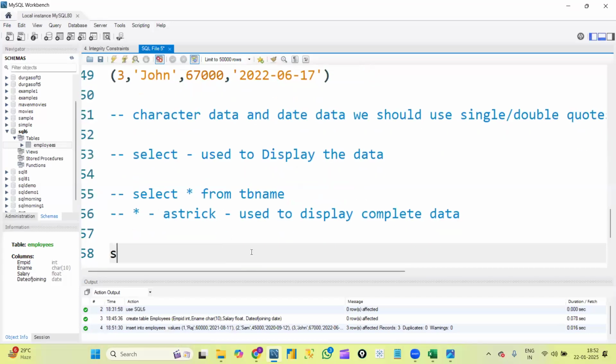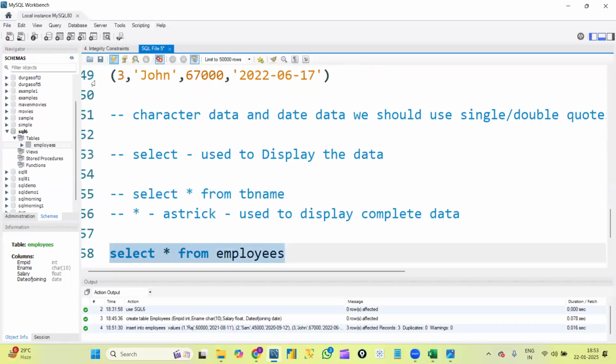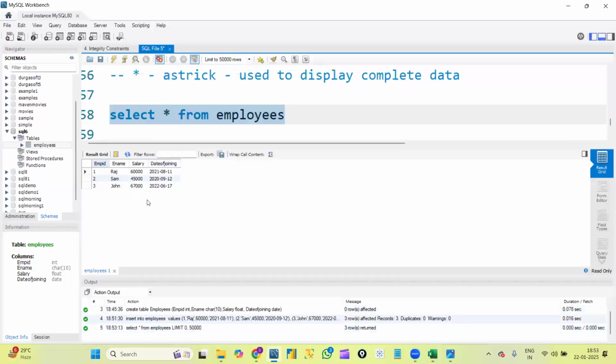Let's see. Suppose I write select star from employees, right? That is what my syntax is: select star from table name, employees. I'm selecting and executing. Now I can see the complete table data output, right? Whatever we created, 4 column names and 3 rows, correct? So whenever we use star, it will display complete data.